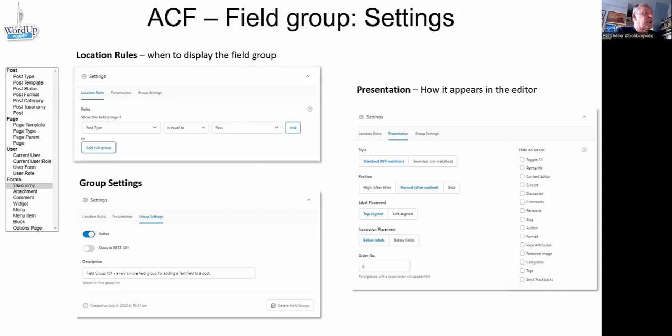And on the left-hand side, that select list there shows all of the different locations to which you can associate your field group. Now, I've not tried associating a field to a particular post status or post format, nor an attachment, comment, or widget. But it is all possible to do this. I have attached them to blocks, and I have attached them to options pages.